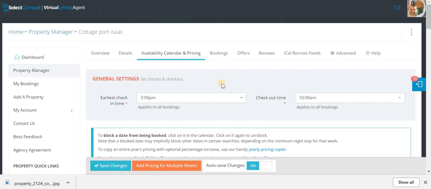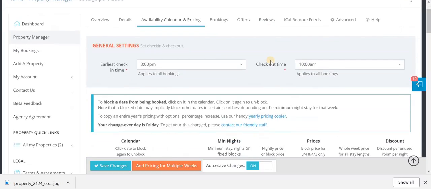Hello, welcome to Select Cornwall's availability calendar and pricing section. This is undoubtedly the most important section to get right, and I'm here just to help you and guide you through the ways that you can do it to suit your property.